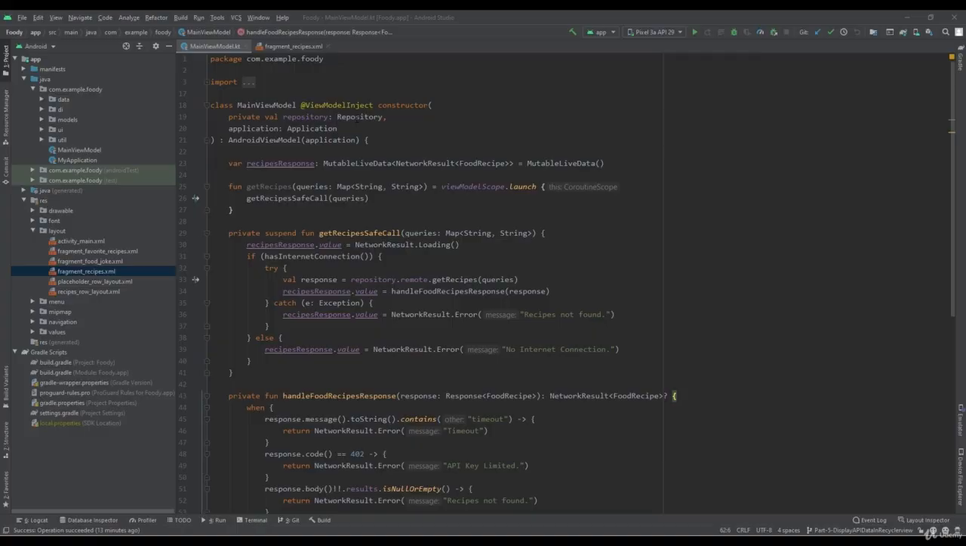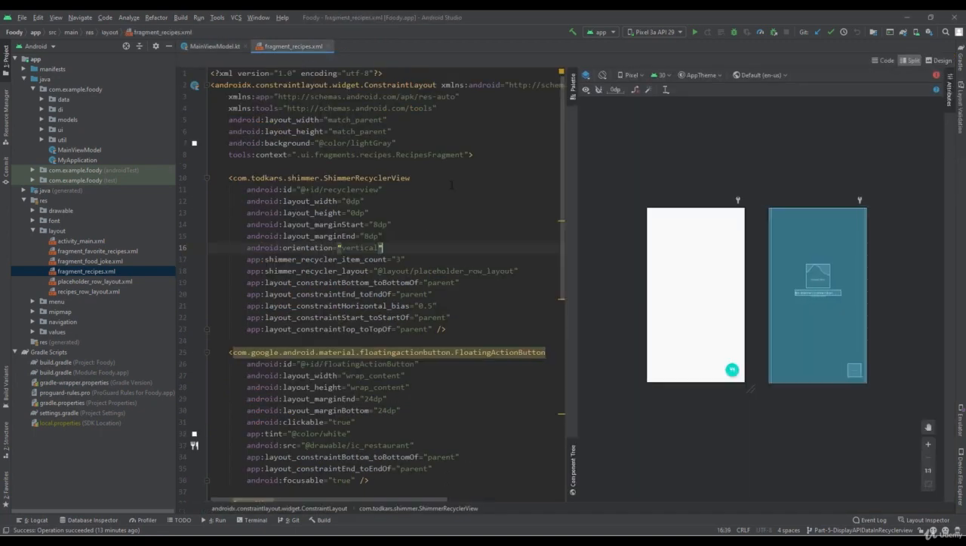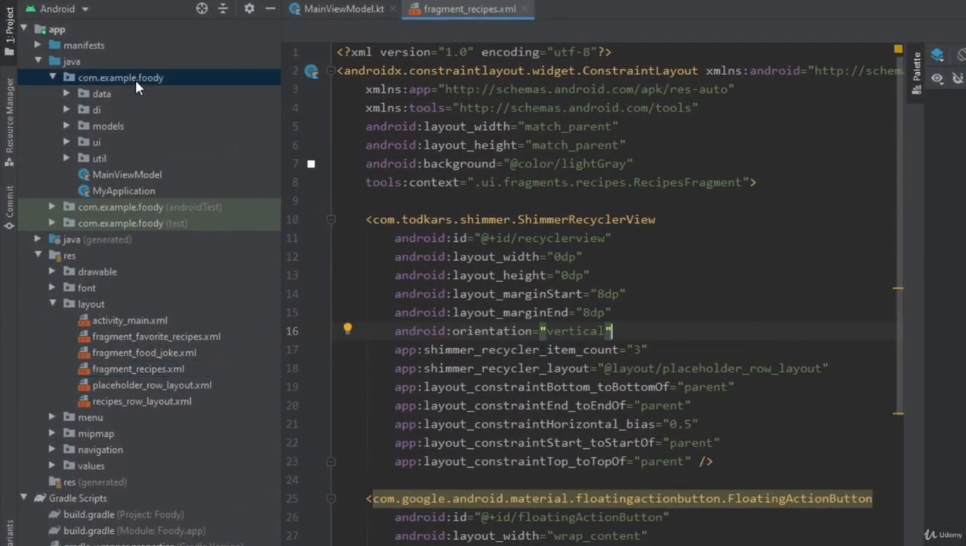Hello there and welcome back. So in the previous video we have created the main view model, and with this video we're going to create a recycler view adapter for our fragment recipes. So as you can see here we have a shimmer recycler view, and we want to display data from our API here. So first we need to add a new package here, and let's name this package adapters.